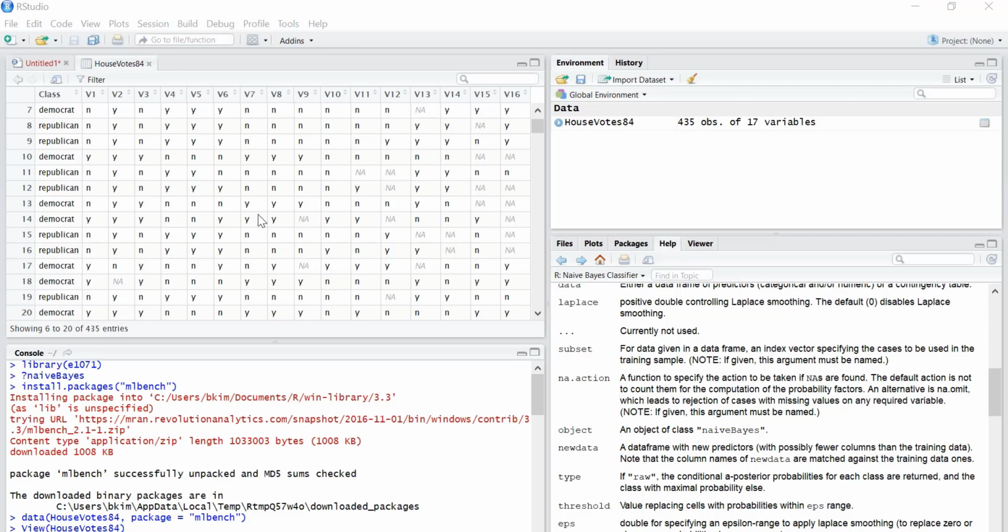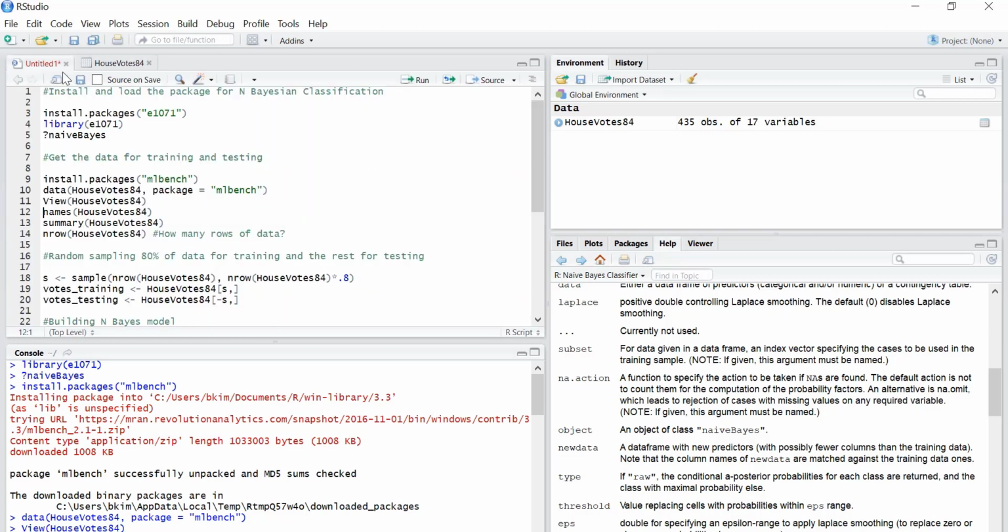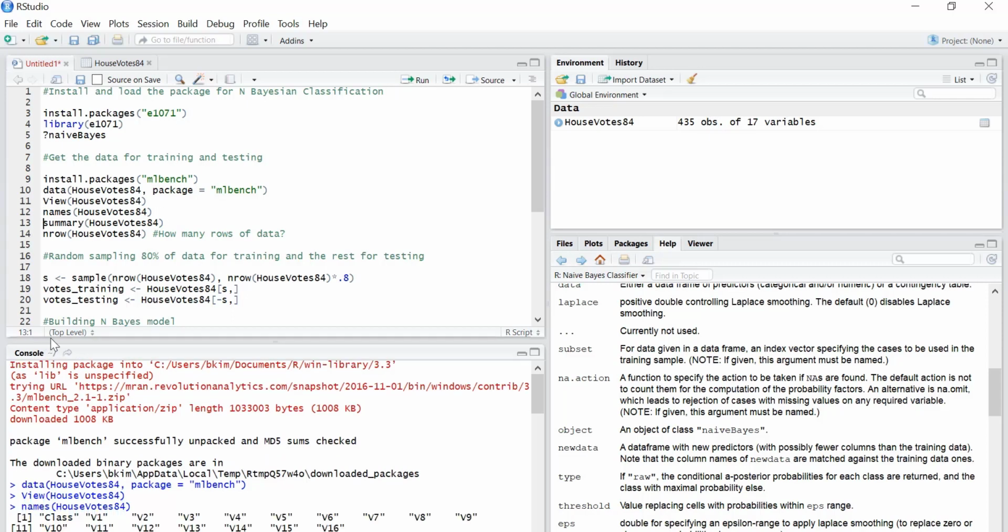Okay, so basically what we are trying to do is, using all those legislation records, predict whether a certain congressman or woman is a Republican or Democrat or something else. Alright, so let's go back. Also, you want to know the names of those columns. The party information is available on the class, but all the other columns have some generic names, V1 all the way to V6.